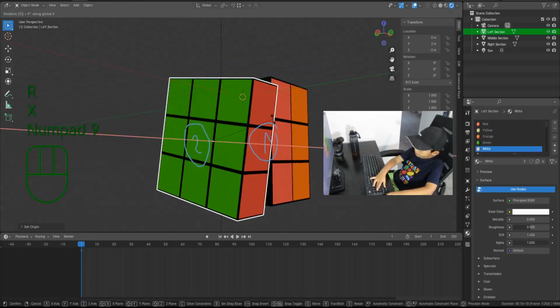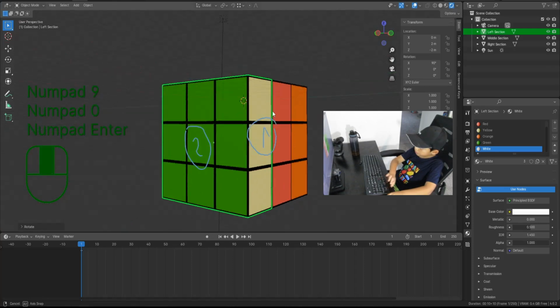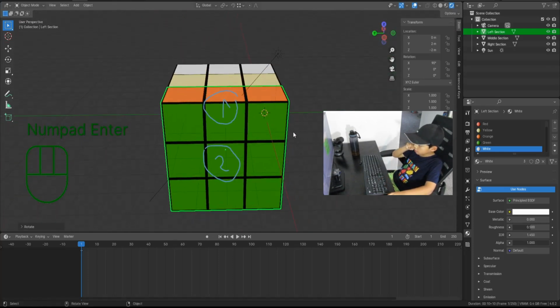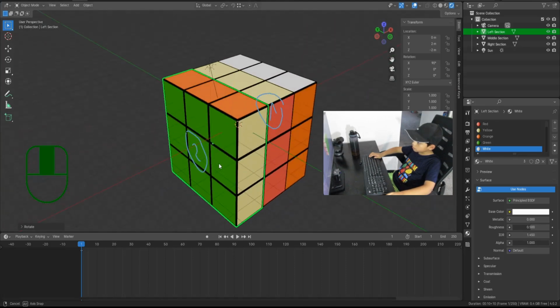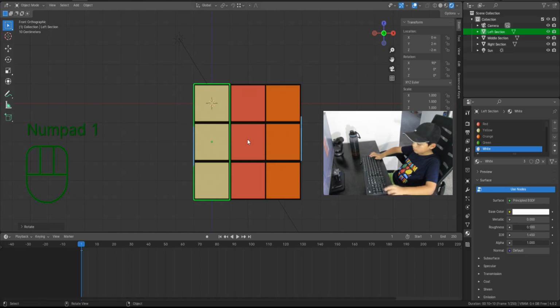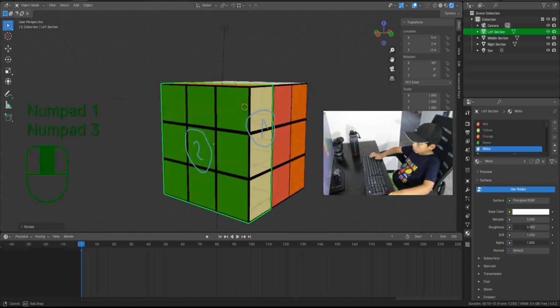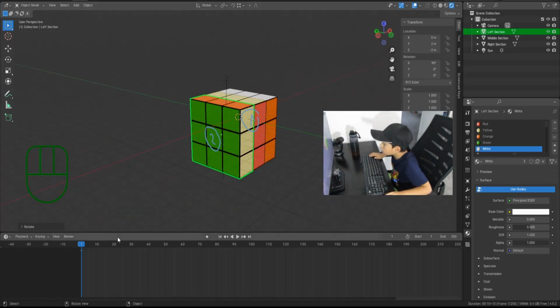RX 90. Okay. So we did something like that. Okay, that's cool.